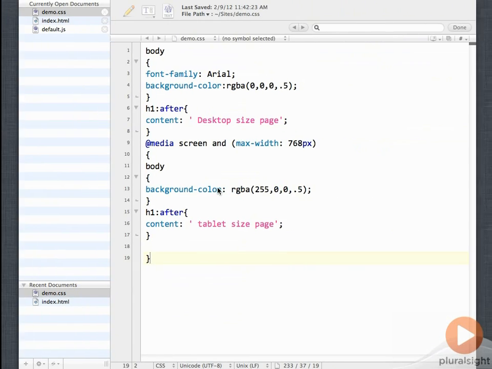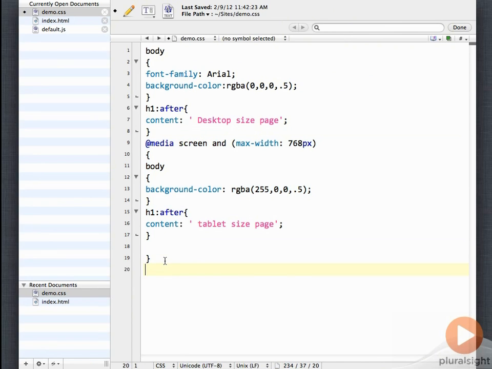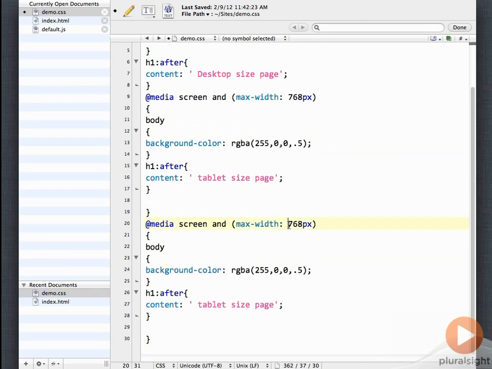So let me go back to my code for a second and add a little bit more. I'm going to do a little copy and paste inheritance to save me a little time, and let's make another media query for 480, which is the very typical resolution for mobile devices.